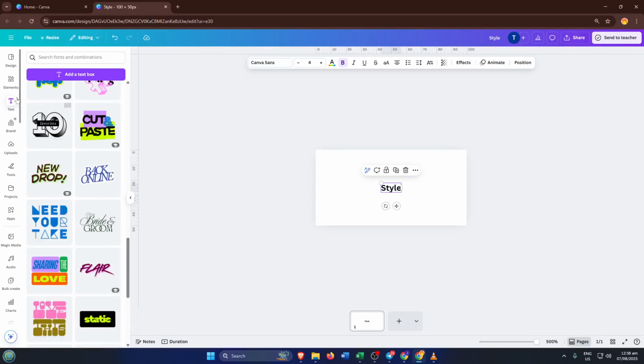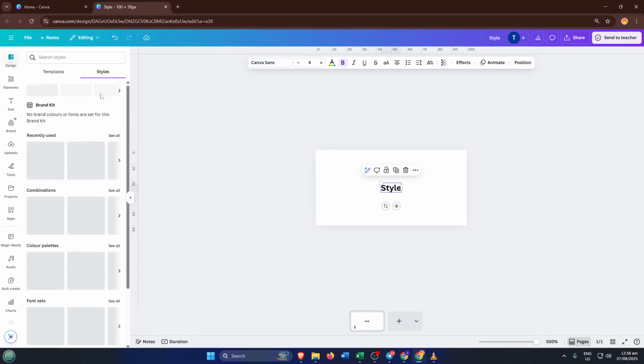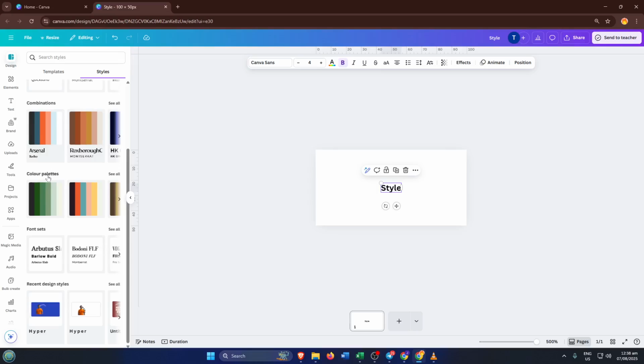Now let's circle back to the left side of your screen and click the Design tab. Under Styles, you'll find what Canva calls font sets. This is a killer shortcut. When you click any of these font sets, Canva instantly applies a harmonious group of fonts to all your text on the page. No need to test pairings one by one or stress about consistency. Canva does the heavy lifting.